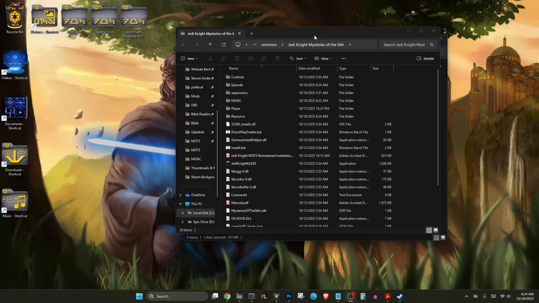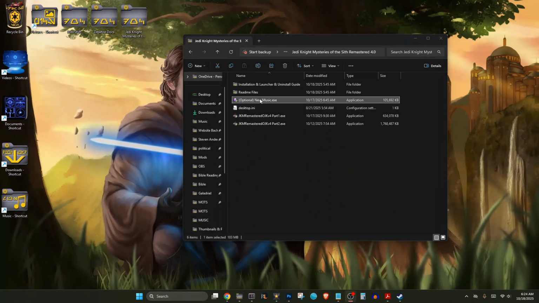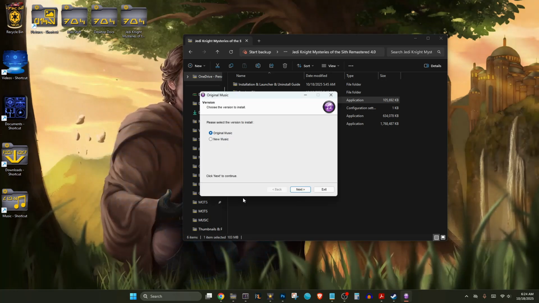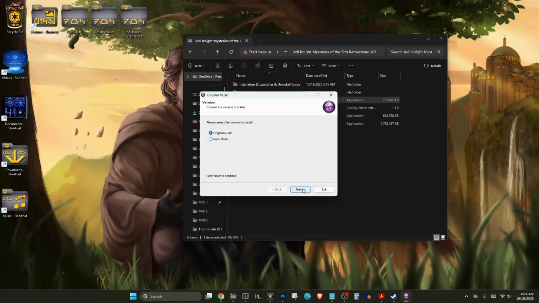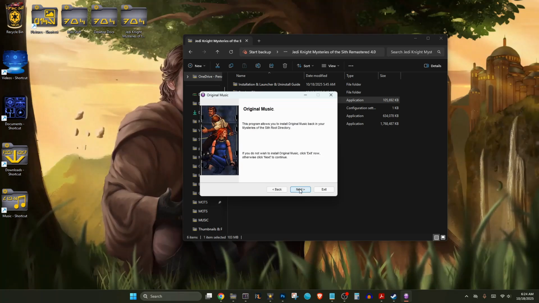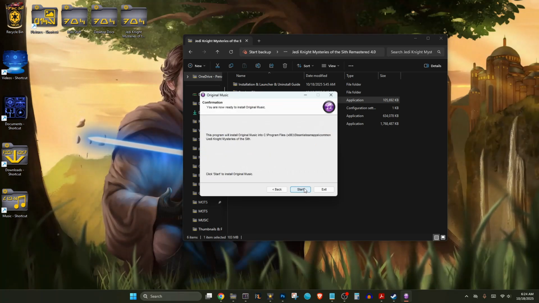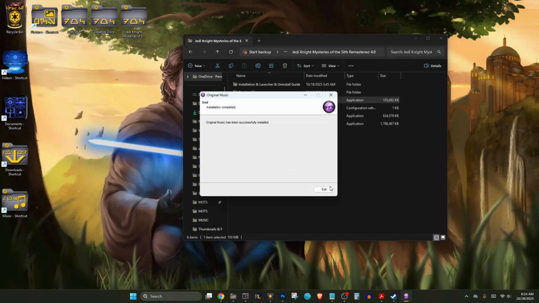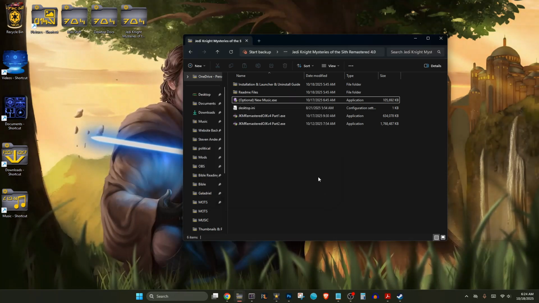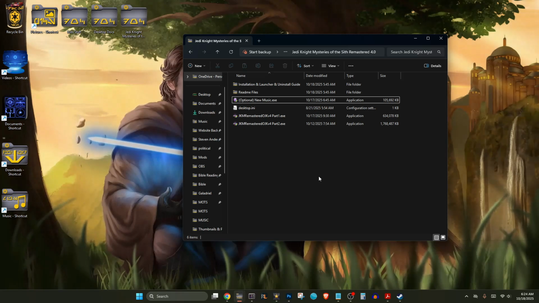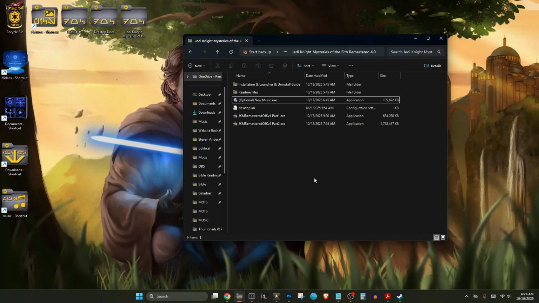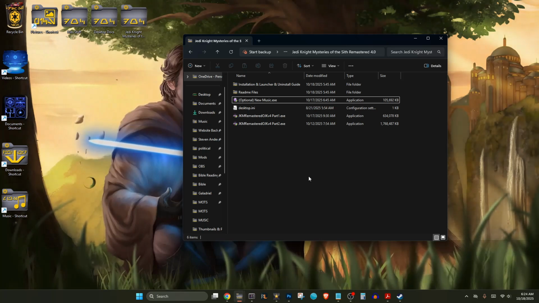And then of course, to get the original music back in, click on our music installer and install the original music. There you go. And now it's as if the mod was not even there, and you can run the game in the old graphics if you prefer.